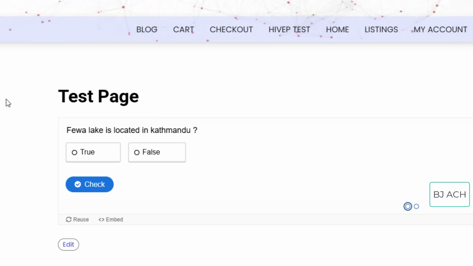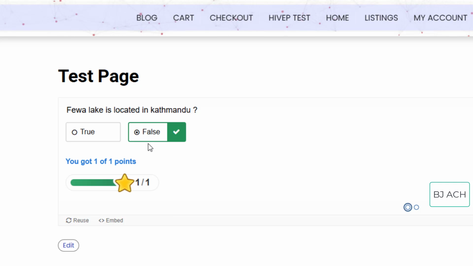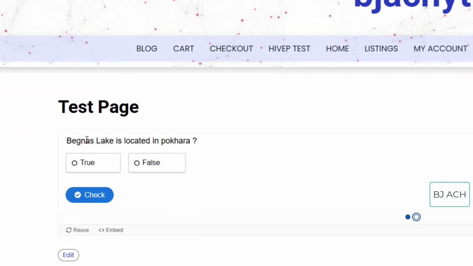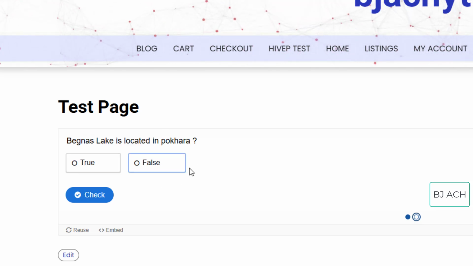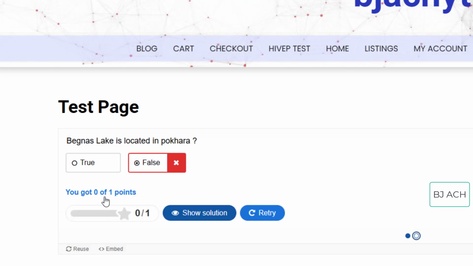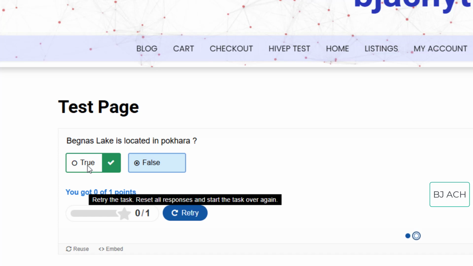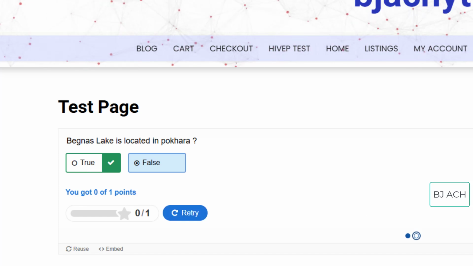Now we are seeing the question here in our website, right? Phewa Lake is located in Kathmandu. This is false, right? False. Check it. Correct. Now go to next question from here. Next, Begnas Lake is located in Pokhara. This is true, right? But let's move with false. False. Check. Now this is wrong, right? So solution is true. Begnas Lake is located in Pokhara, right?